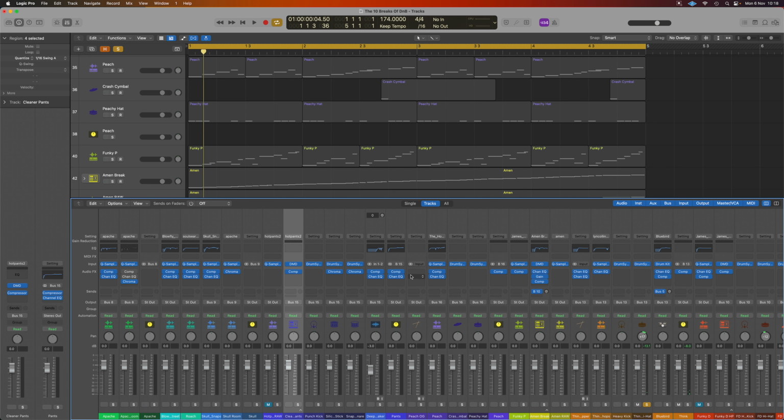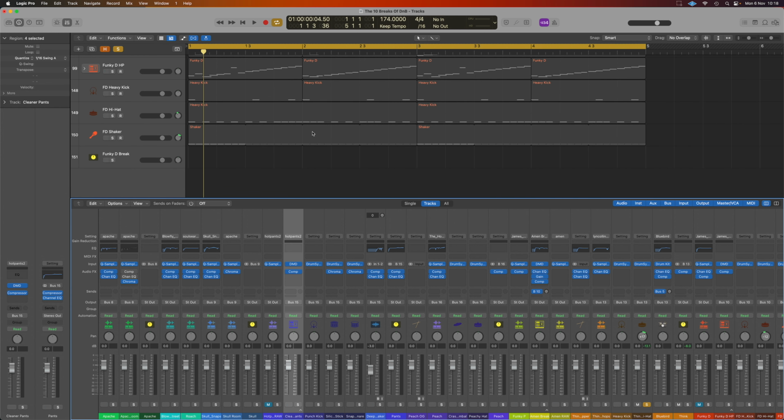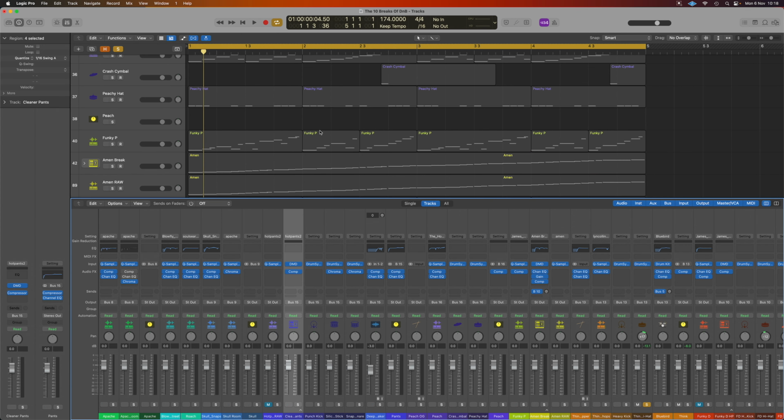There's a couple of reverbs and things. They've been done on sends though, so it should be okay. It does take a lot of tracks. There's 151 tracks in here as it stands.